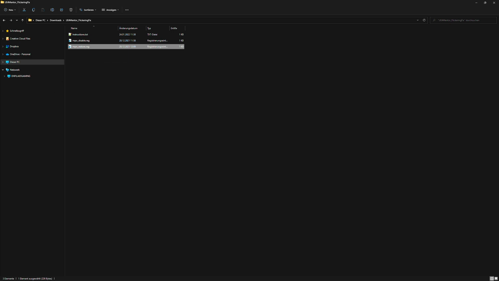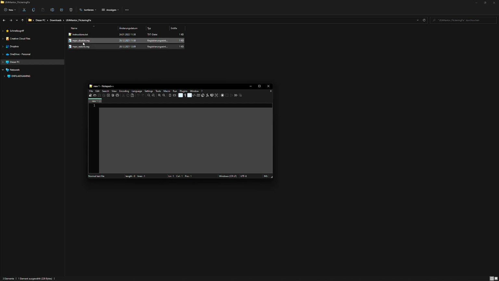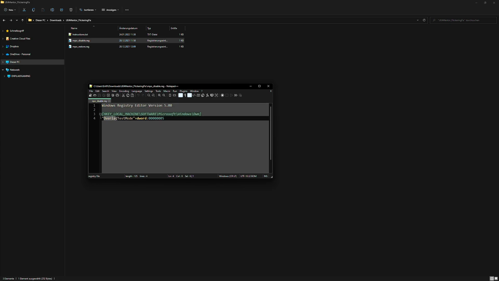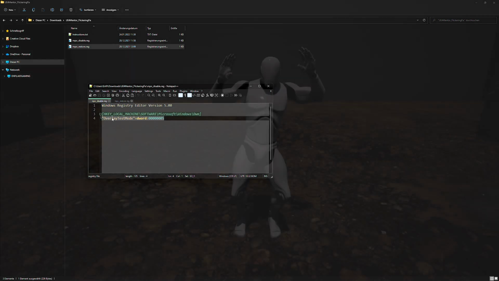Just a quick heads up what those files do, let's quickly open them up in the notepad editor. So the disable.reg file will set the overlay test mode key to this value, and the restore.reg file will set the same key to this value. And this entry here is all you need to fix the editor flickering issue.